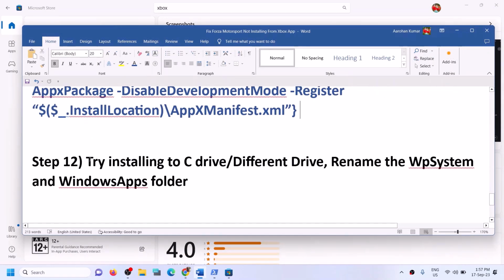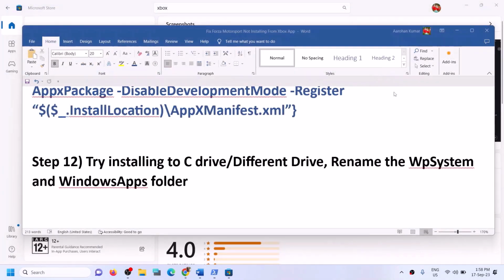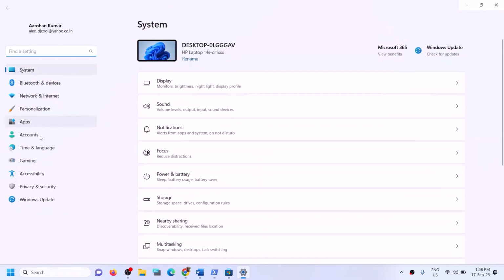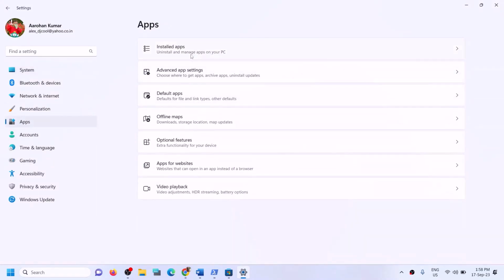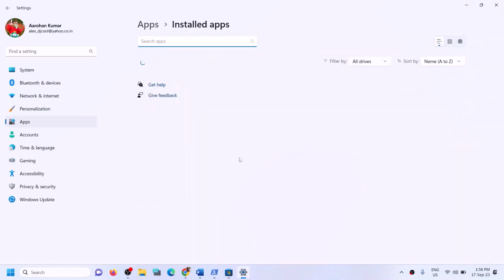Next step is to try installing the game to C drive. Suppose you are trying to install the game to different drive, maybe D drive, E drive, F drive. In that case, open Windows settings. And then go to apps. Go to apps and features in Windows 10 or in Windows 11. You can go to advanced app settings. Click on apps and then go to install apps.